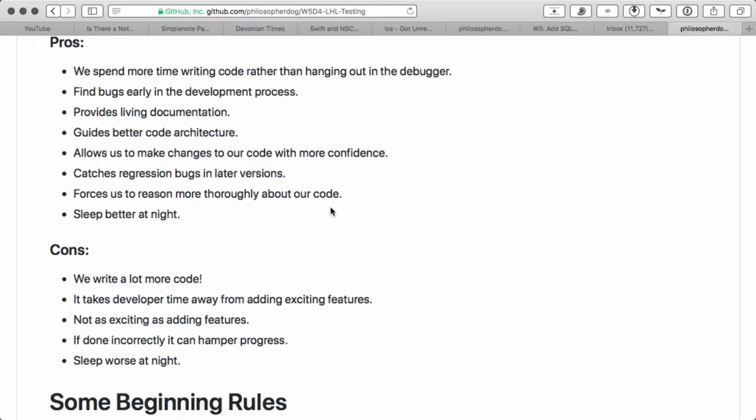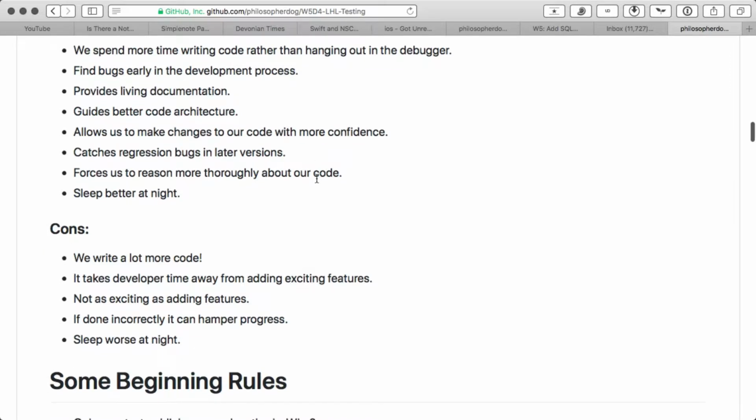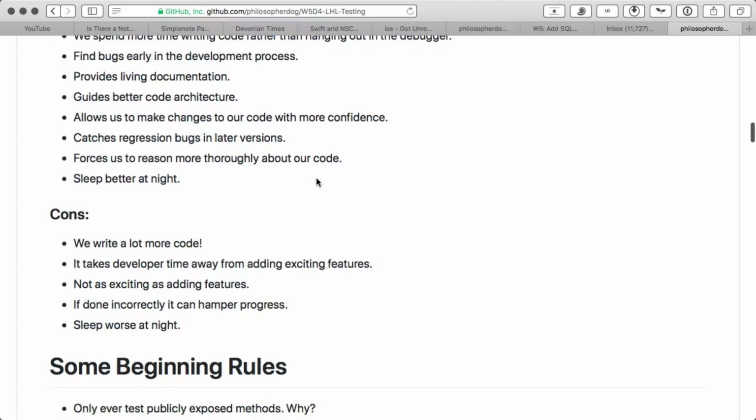It allows you to make changes to your code with more confidence. So if you want to add a feature or make a change, you can always verify that you didn't break something in the process if you have good test coverage. It catches regression bugs in later versions, so it makes sure that you don't break something going forward.